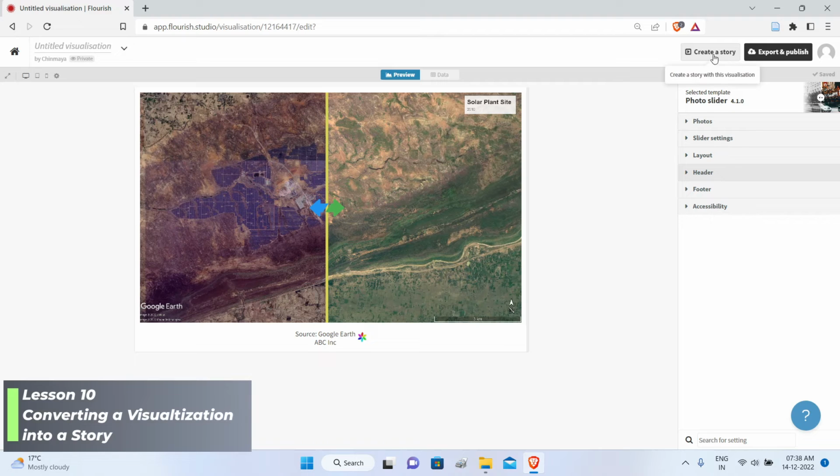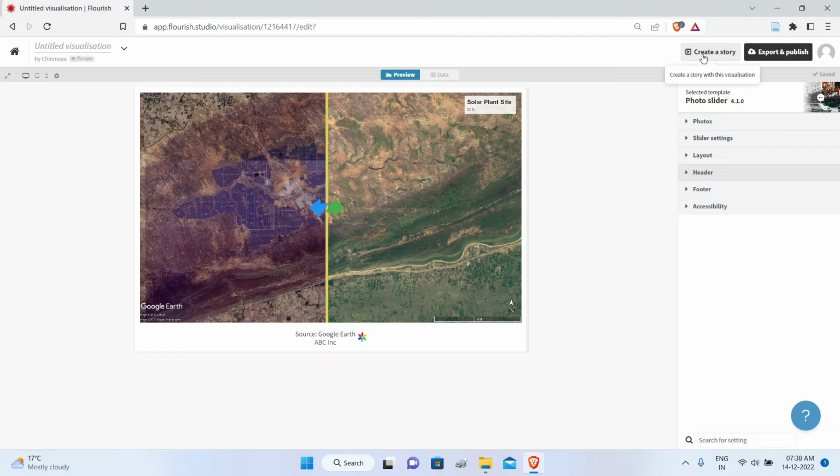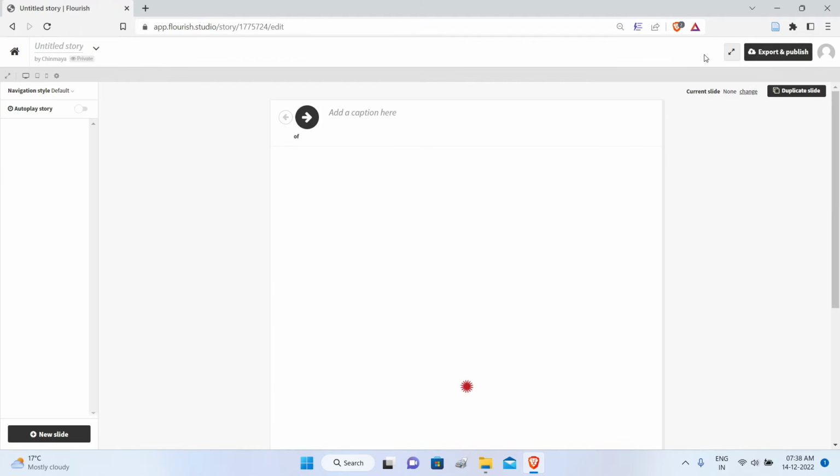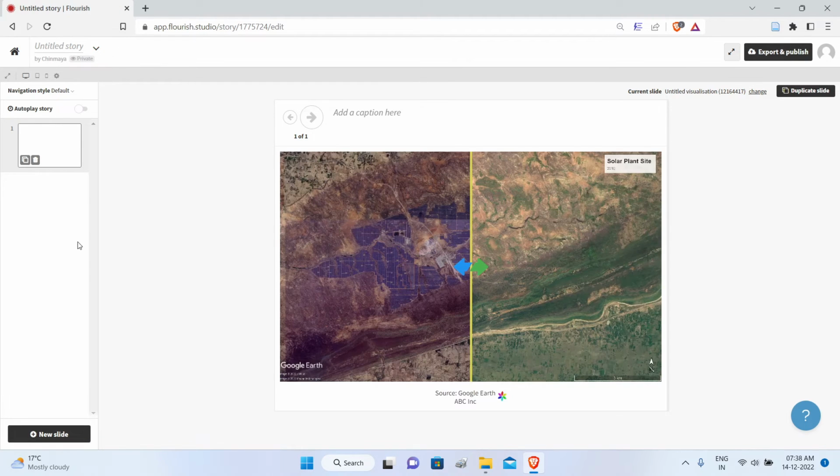Now what I also wanted to mention was that for every visualization that we have created so far, we can also press this button here and create a story out of that particular visualization. So let us just try to do that and quickly understand how we can create a story in Flourish. Just click on this tab, and what you will see here is something like Microsoft PowerPoint or LibreOffice Impress.